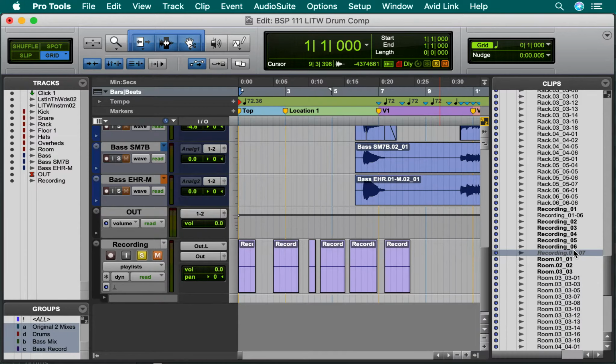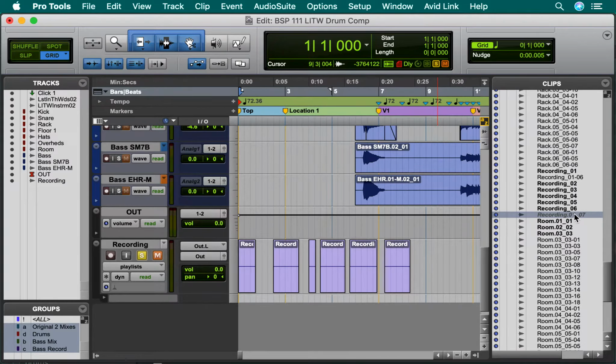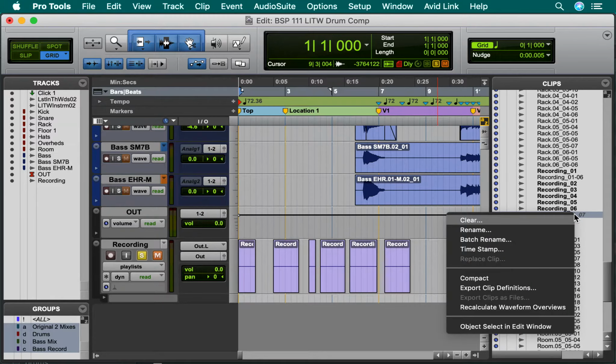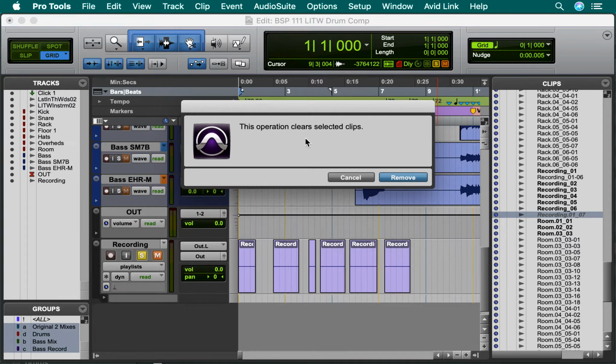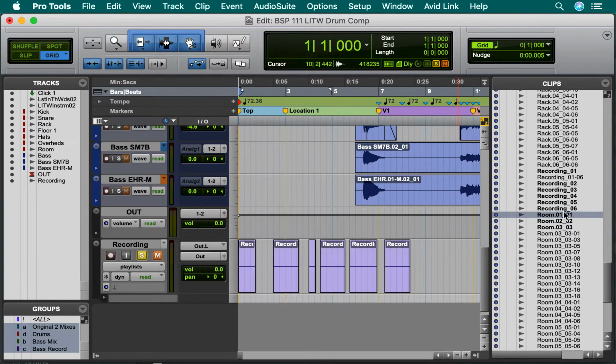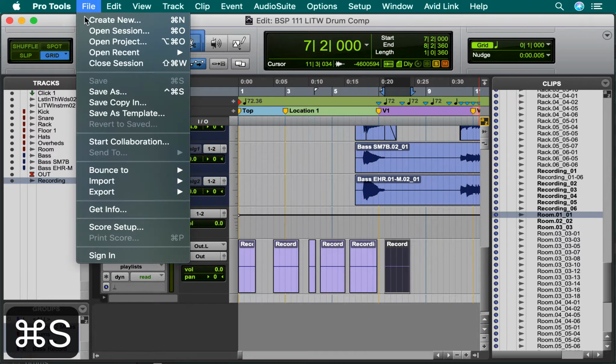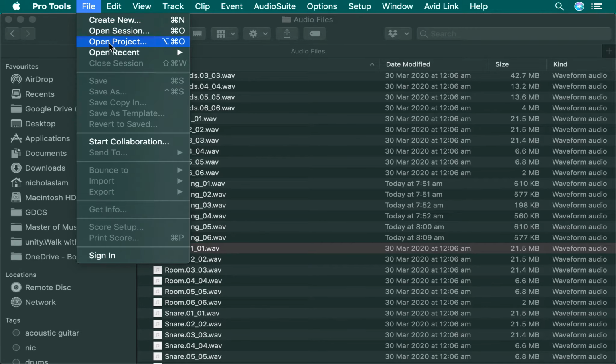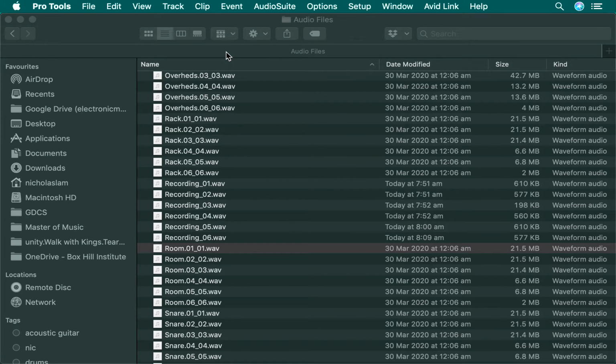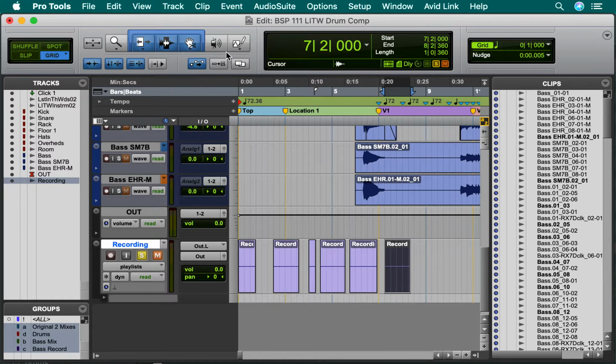We could remove the memory of this clip completely from the session, which is what I want to do, by right-clicking on it. Let's press clear. Clear selected clips. Yep, we're going to remove it. Interesting, they say clear here and remove, but let's press remove. Now it's gone completely from Pro Tools' memory. I'm going to save, and let's try that one more time. I'm going to close the session, open the session. So now it's like this has never happened.